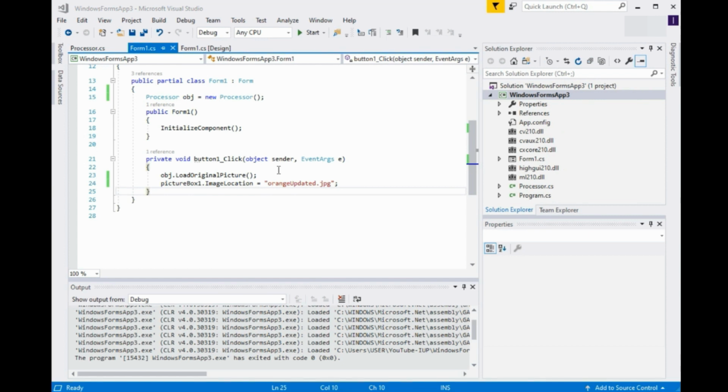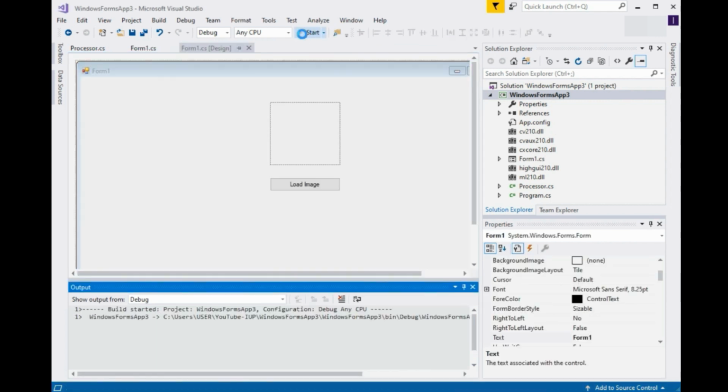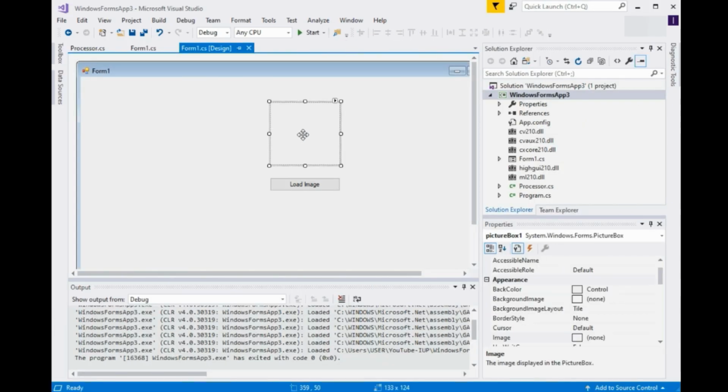Now we can check the output of this form, how it is working. Just click the start run. So this is the form. If you click this load image button, you can see there's an image, but you can't see it properly. That is because of the image size. Our picture box is too small compared to the exact size of that image. So you have to do some modification to this image box.